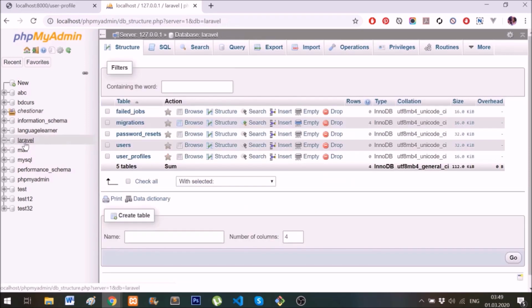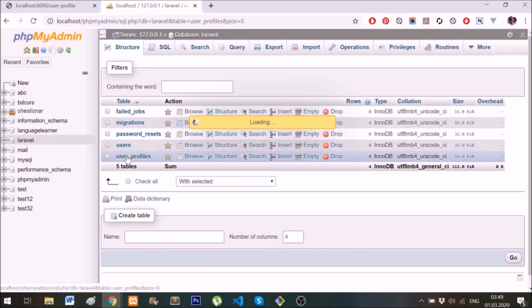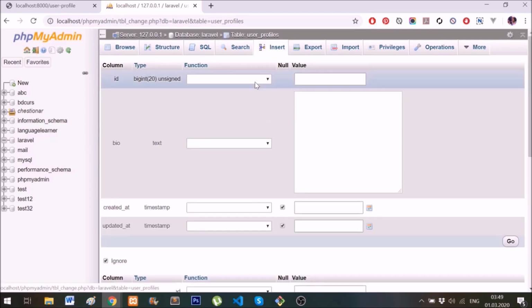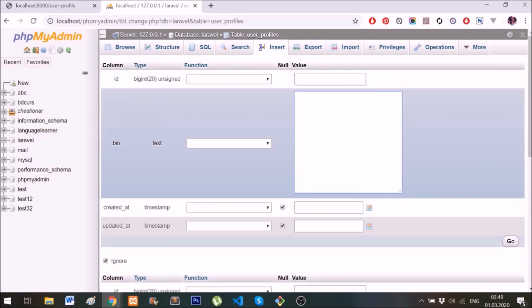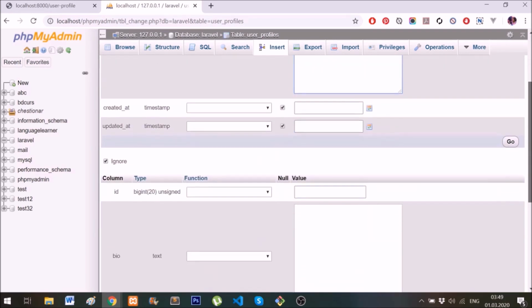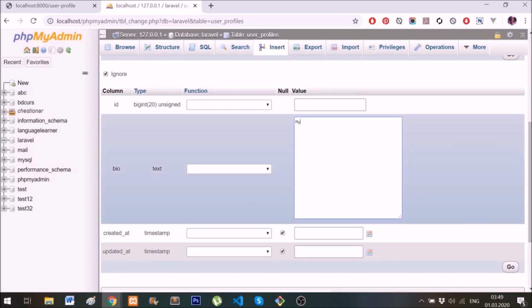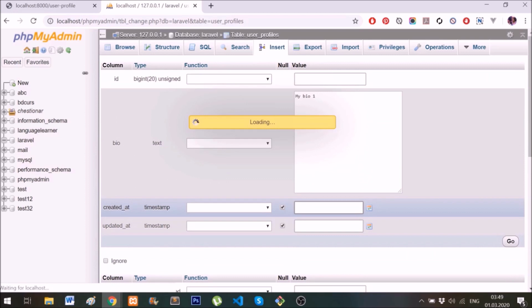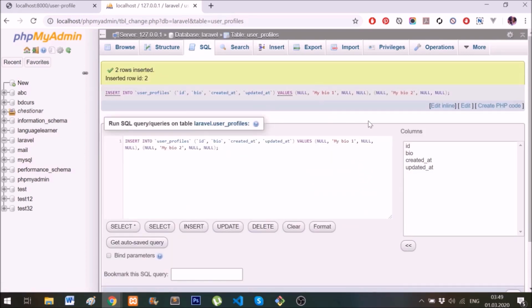Okay, let's add some entries in here. So I'm adding one entry, it's called my bio 1, and I'm adding one more entry, it's called my bio 2, and that's it. So that we have some data. So now we have this data.